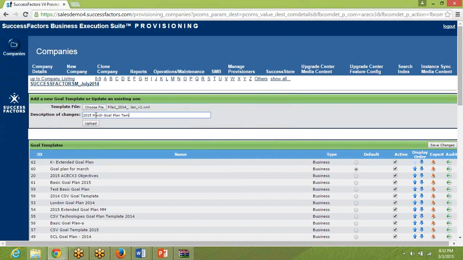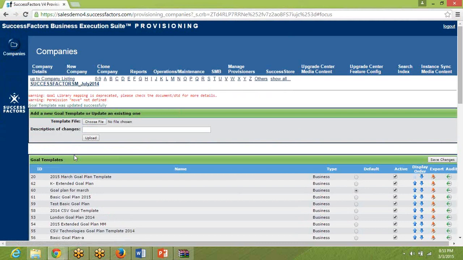2015 goal plan template. And one more thing, guys, as I emphasized earlier, you have to remember the goal plan ID. Anyhow, you are going to see the goal plan ID now also. Otherwise, you can note it down from the XML file itself. Yes, you can see here 2015 March goal plan template has been uploaded, and the ID associated with the goal plan template is 20.